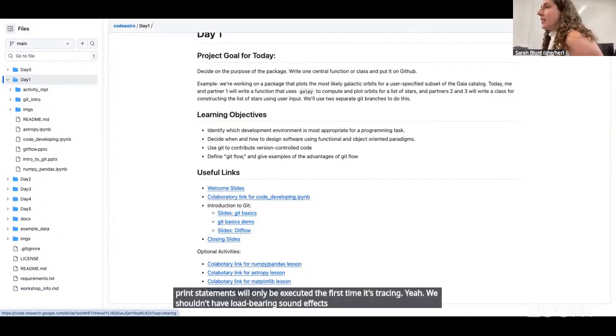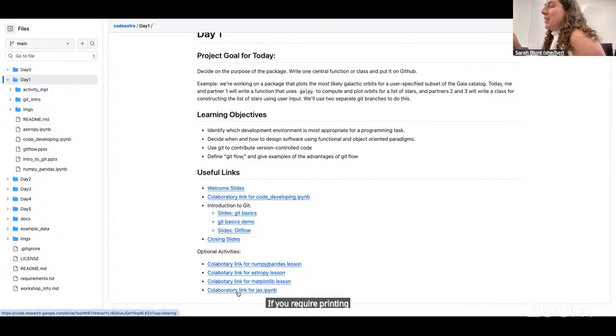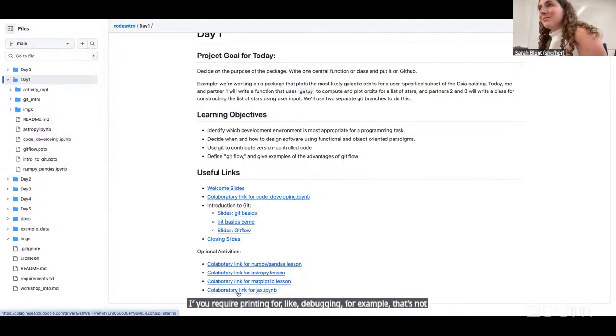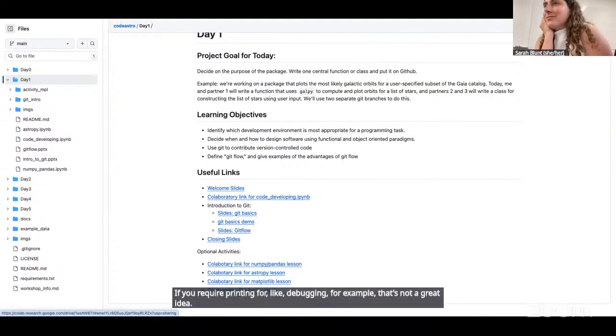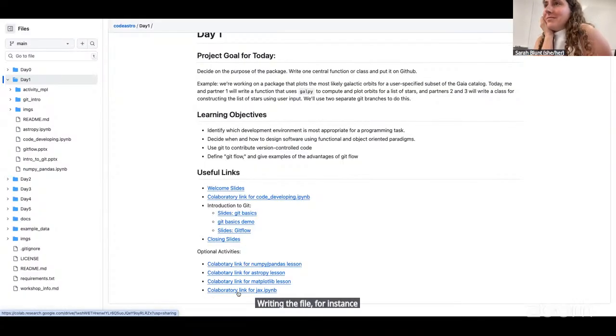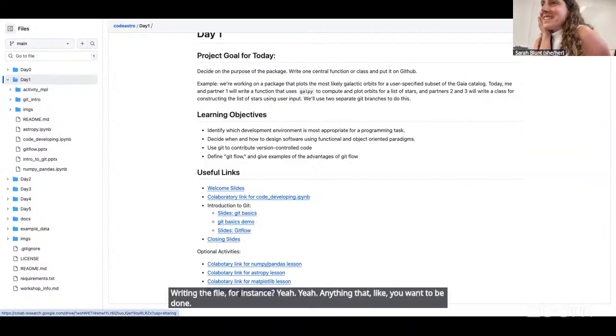Yeah, exactly. If you require printing for debugging, for example, that's not a great idea. So would the same apply to writing a file, for instance? Yeah. Anything that you want to be done consistently.